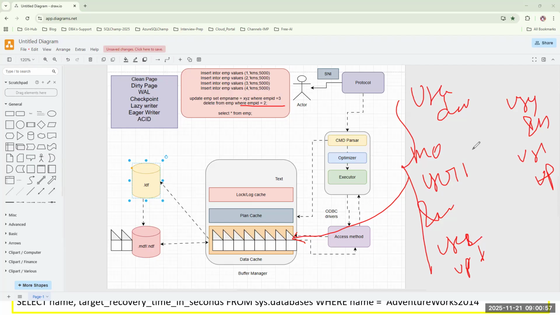So until this transaction gets completed or committed, the data won't move to the MDF files, the data files. Only committed data will move to the data files. To explain a little deeper ahead, you want to know about the commit.